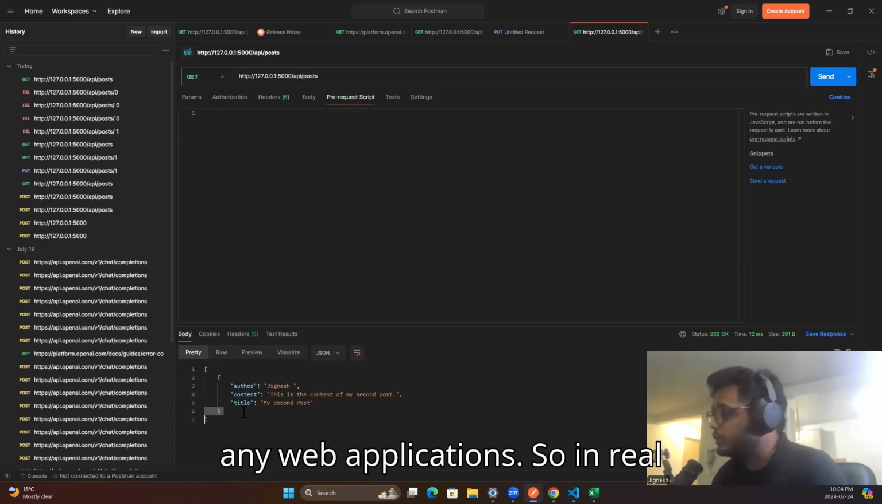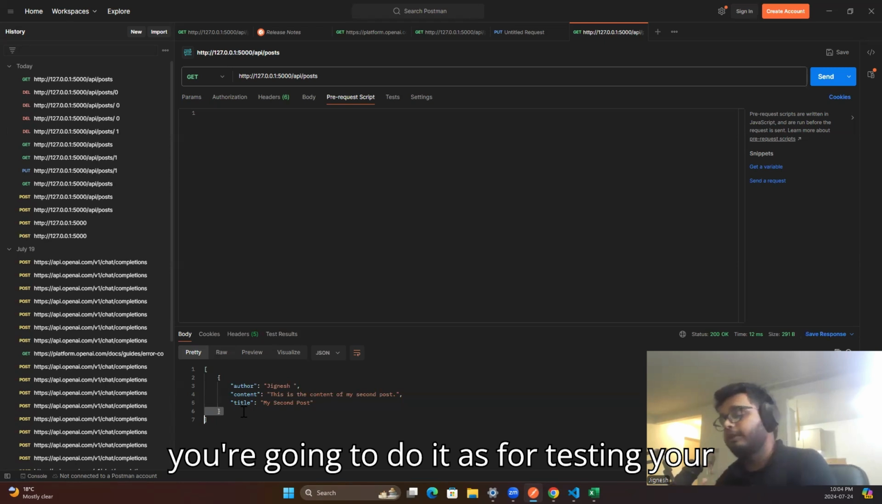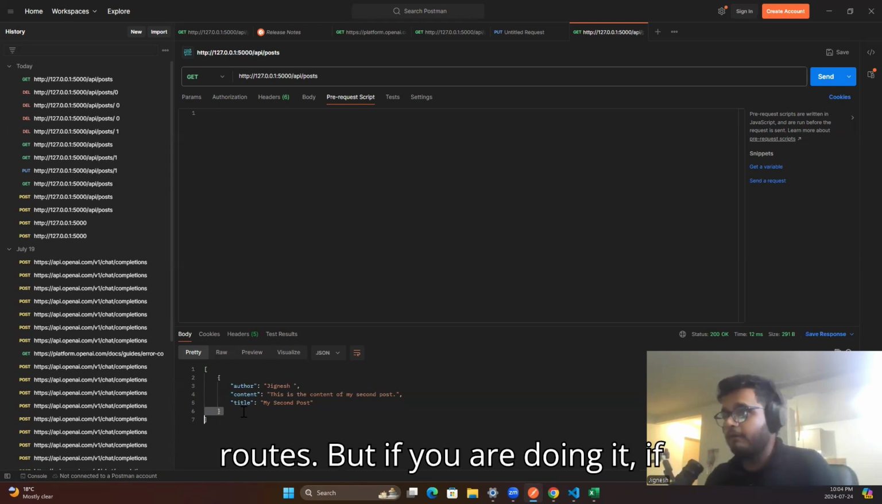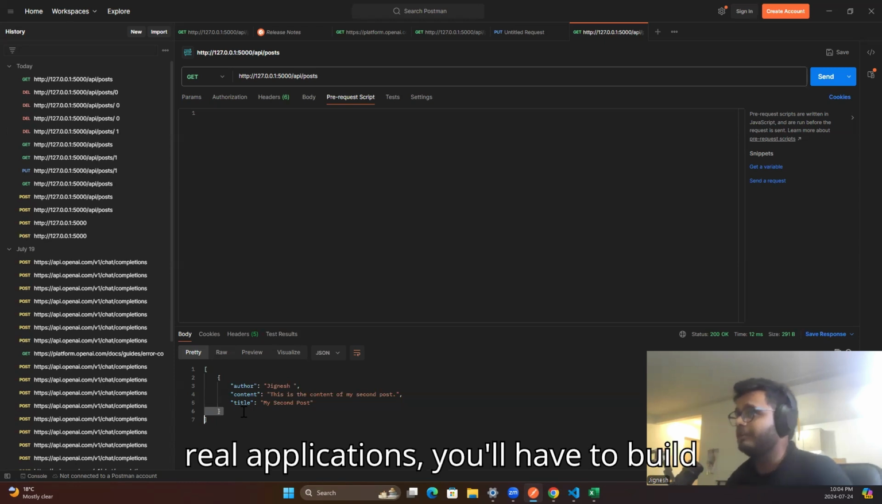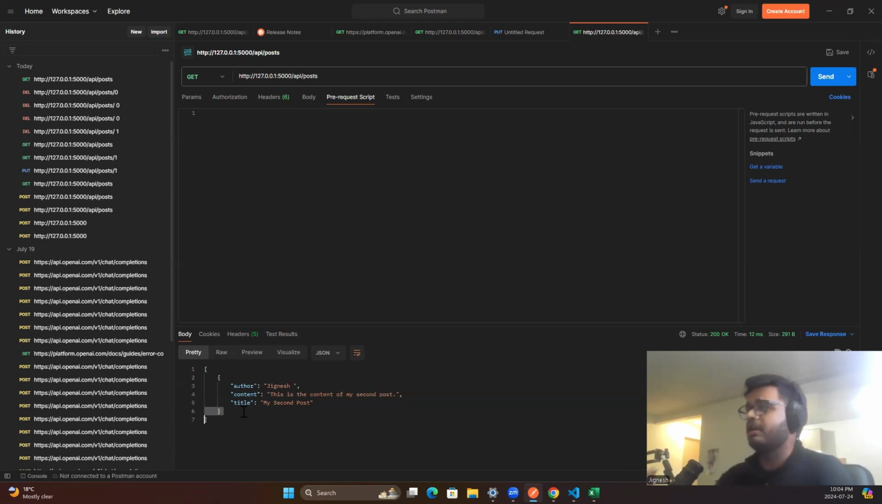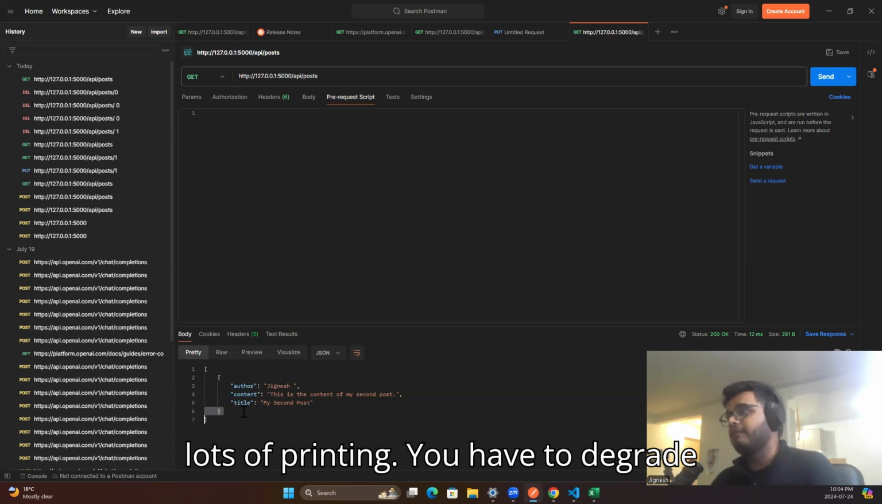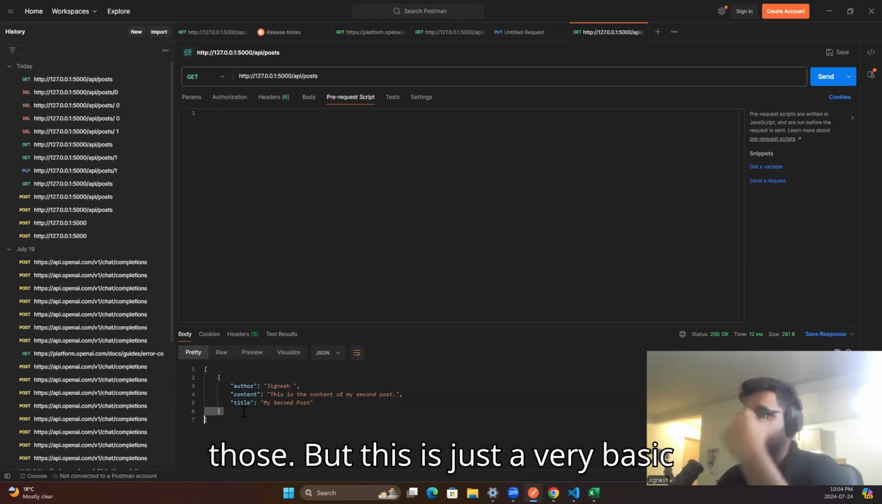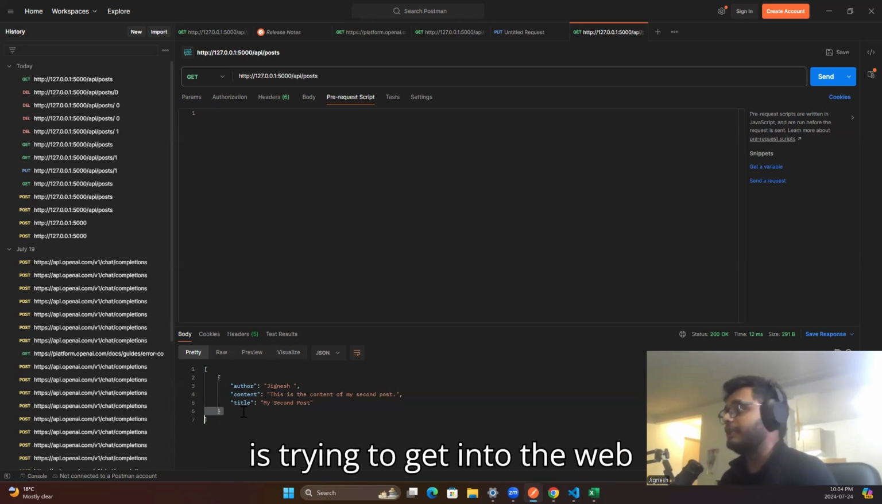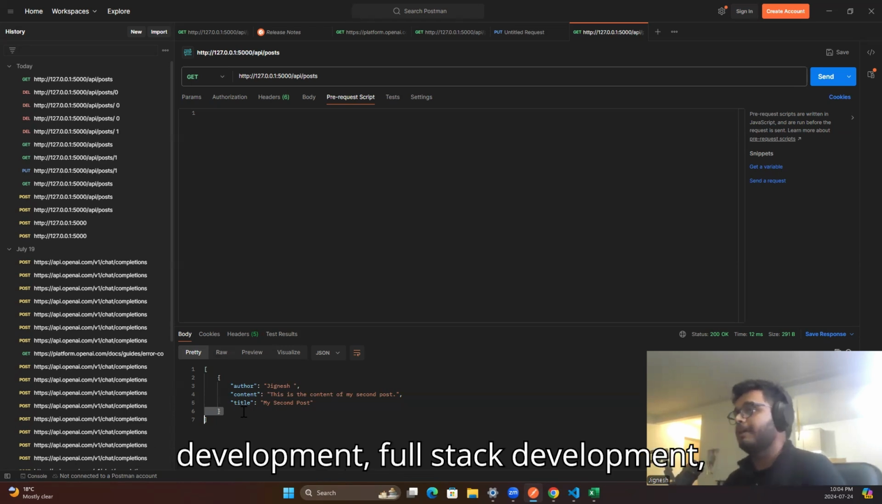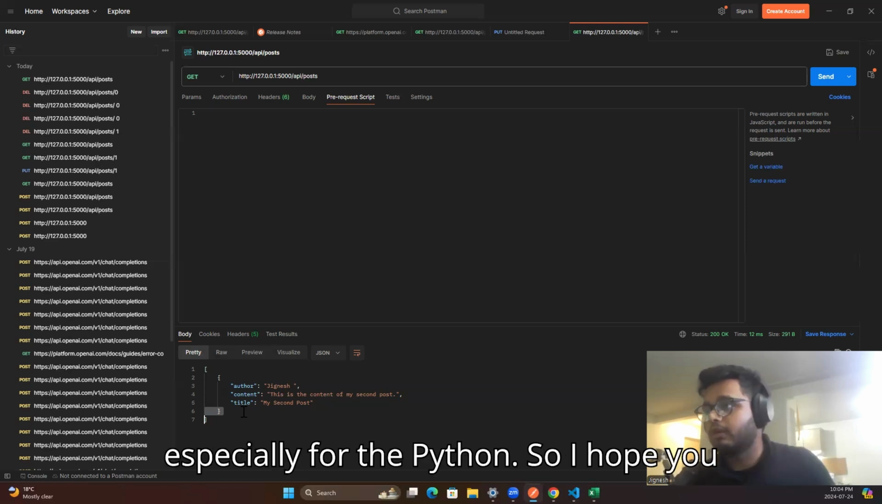So in the real world, you're not going to do this. Yes, you're going to do it for testing your routes, but in real applications, you'll have to build some web pages, HTML, lots of front end. You'll have to integrate those, but this is just the very basic thing that everybody should know, whoever is trying to get into web development, full stack development, especially for Python.